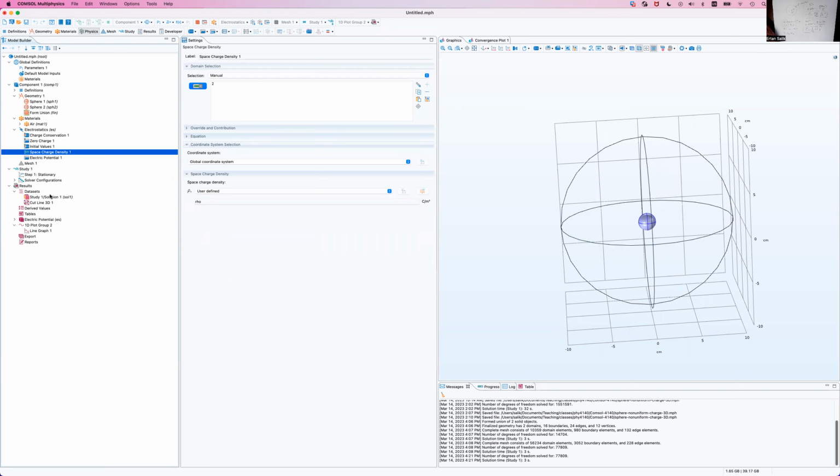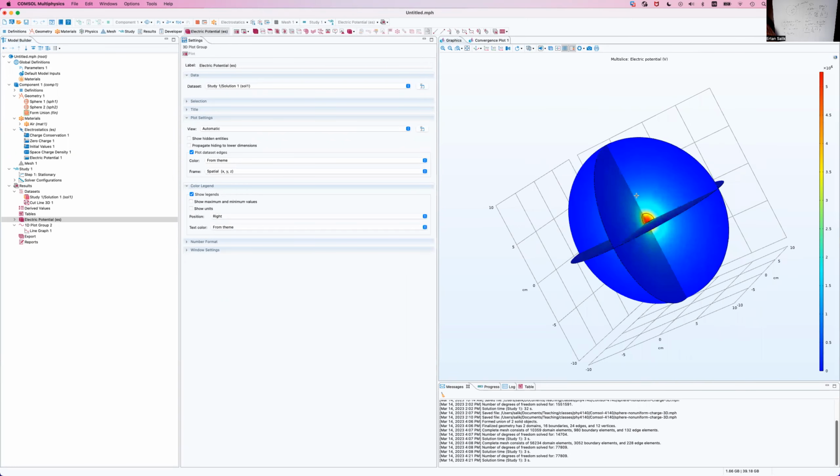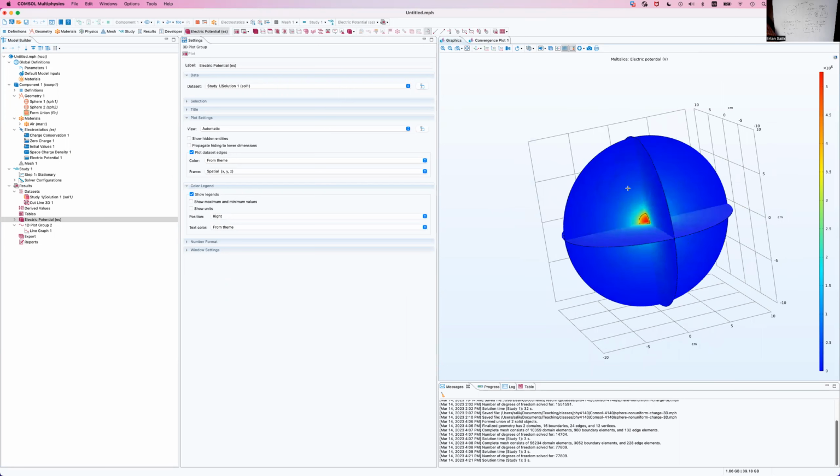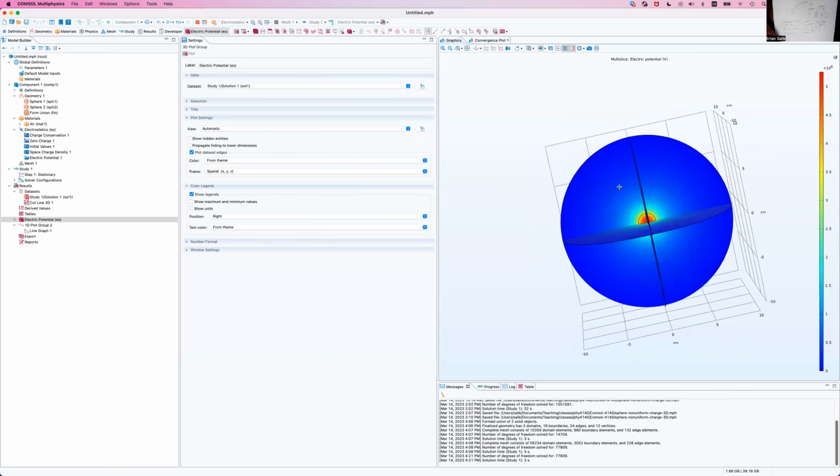All right, it shows the typical expected distribution. If you look at the potential here as a 3D plot, you see a high potential at the center and gets smaller as we go to the outer boundary.